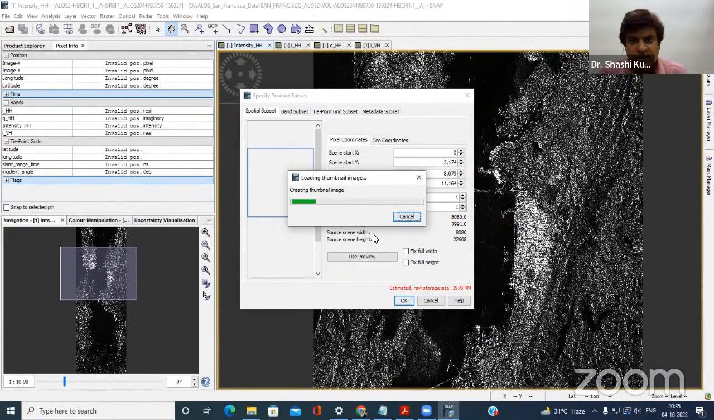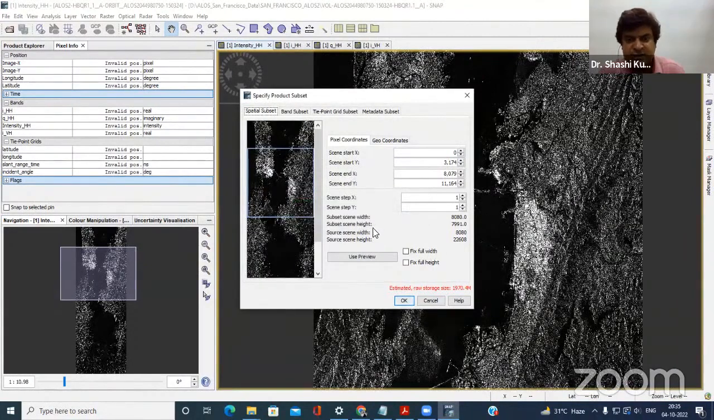You can either do the subset by visualizing the data set in the thumbnail, or you can select the number of rows and columns or number of pixels. Now I am going to select with the help of this window. By left click, you can select this and increase or decrease it. I'm going to decrease it, and here also I'm going to decrease. Just select with the left click. Now I am going to select from this corner also. Now this has been selected, and I am going to decrease this size also.